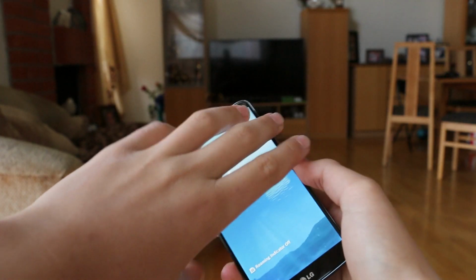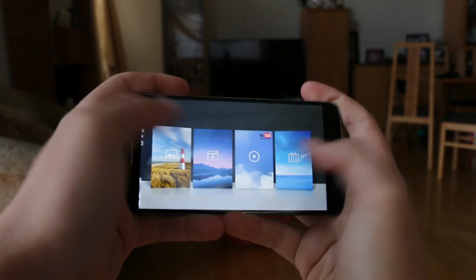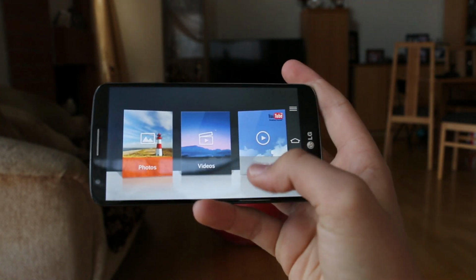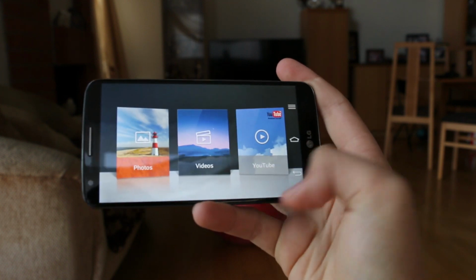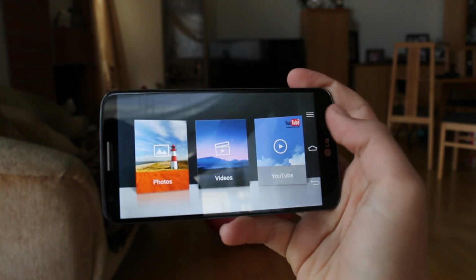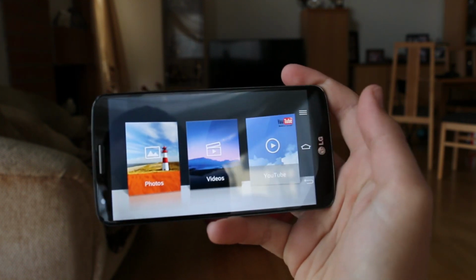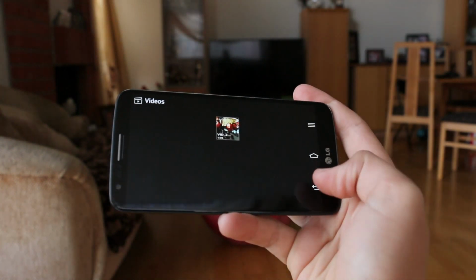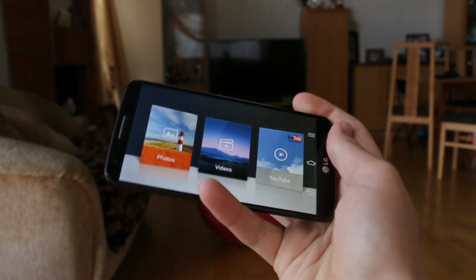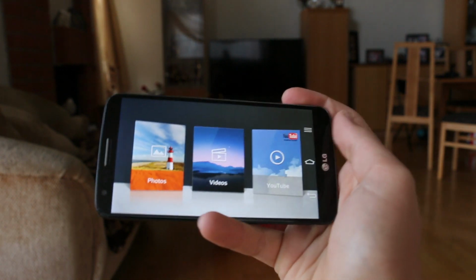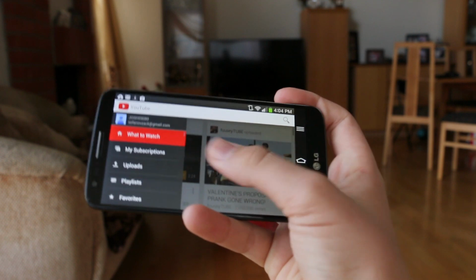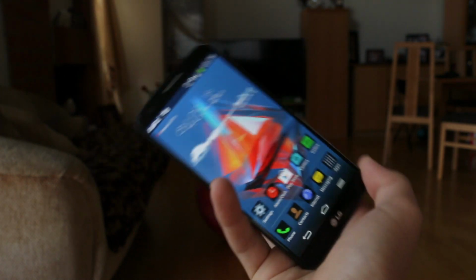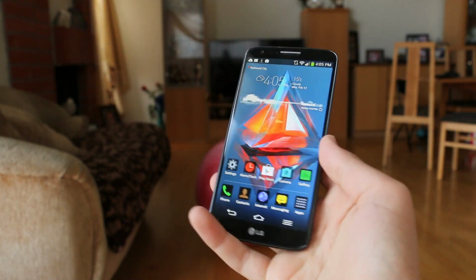If we pop back into the lock screen, I quickly just wanted to show you that slide motion that I did in the beginning of the video. It basically gives you quick access to three apps: photos, videos, and YouTube. I guess that's one use that you get out of the lock screen. It still wasn't something that I see myself using all the time, and I wish they allowed you to go and choose your own apps. But I do open YouTube a lot, so I guess it is useful for me as I have quicker access to open up that app.